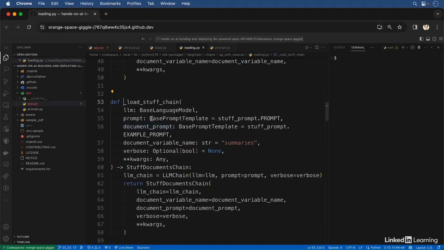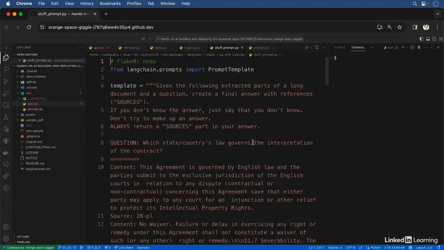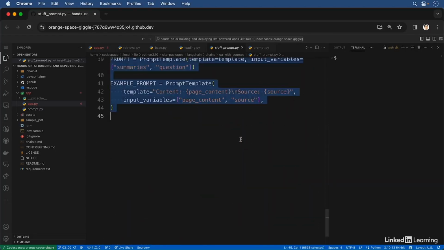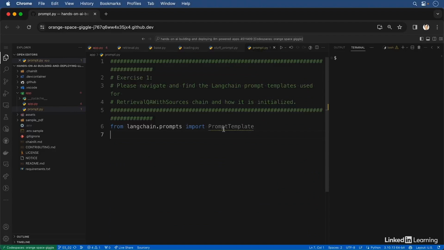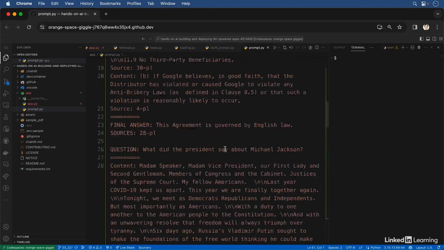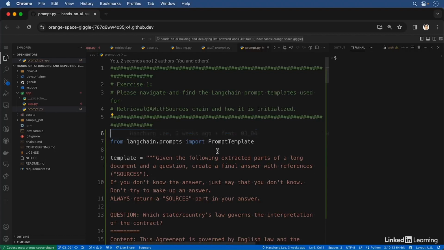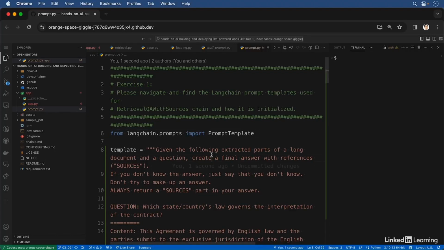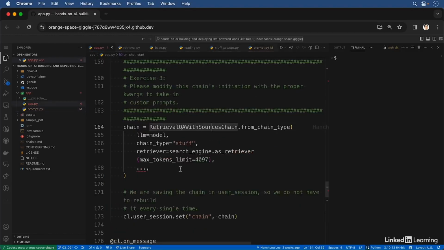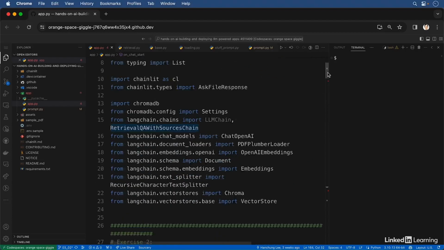We do see the prompt is a base prompt template, and then there's a document prompt. It's the base prompt template, stuff prompt, example prompt. So if we navigate by clicking on the stuff prompt, we can see the full prompt template that is used in our current Chat with PDF application. So let's go ahead and copy paste the whole thing into our prompt.py. And here we're done. Let's do a little bit of cleanup here, just so it's clean. Save this, and then we go to app.py and import the prompt template into our application.